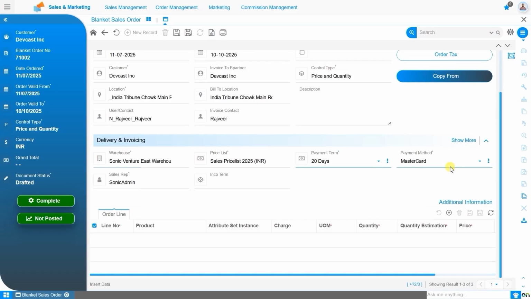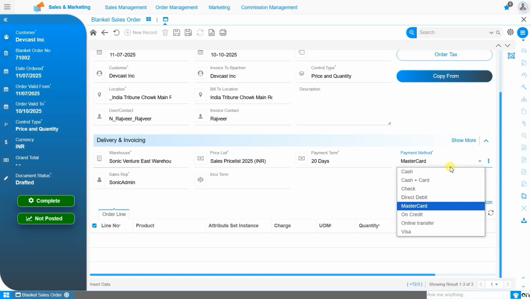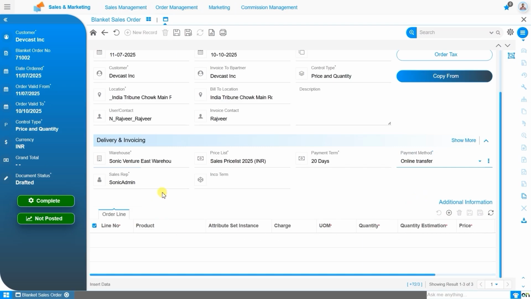Next, we need to define the payment method, which specifies how the customer will make the payment, such as through an online transfer or any other method. This can be selected or updated as needed. The sales representative field is automatically populated from the login details of the user. Since we are logged in as Sonic Admin, the representative is displayed accordingly.